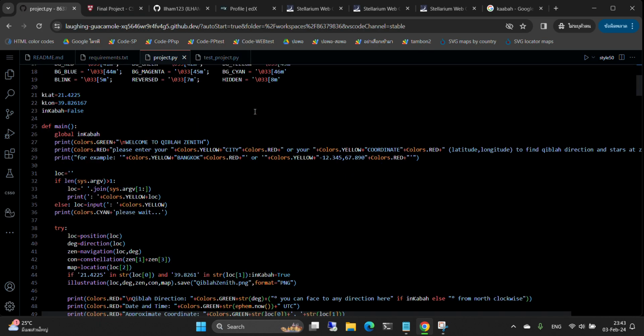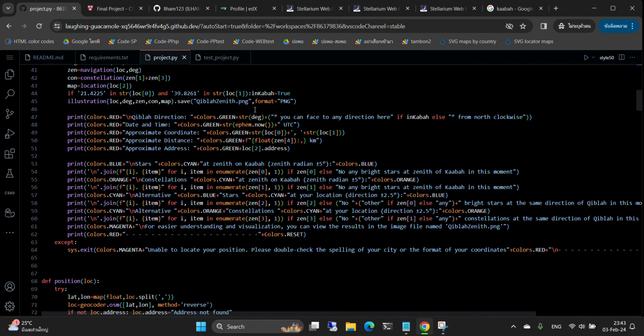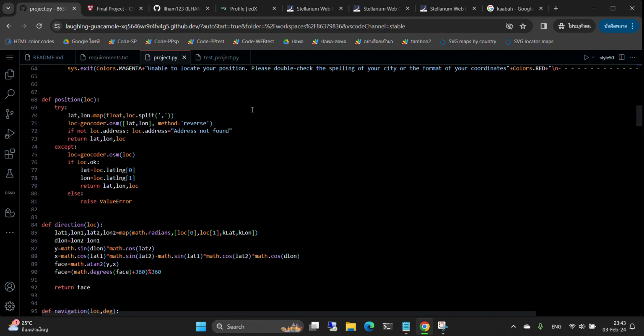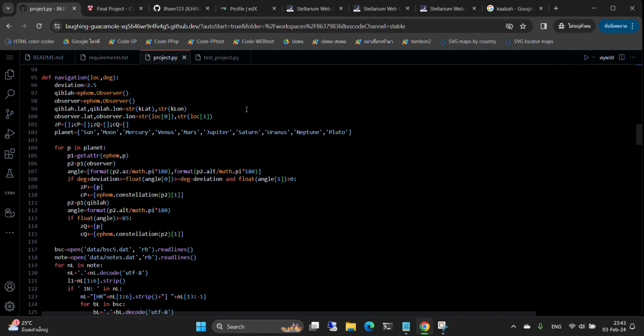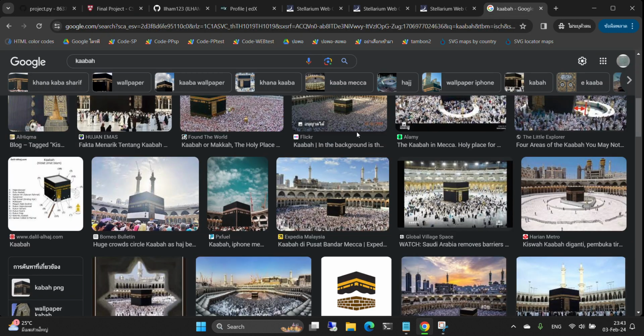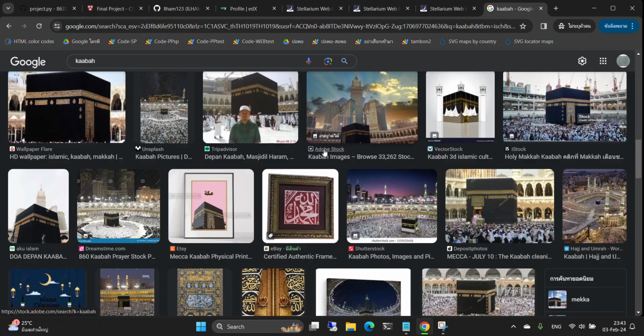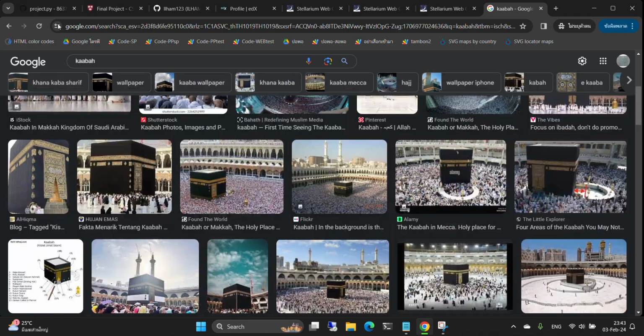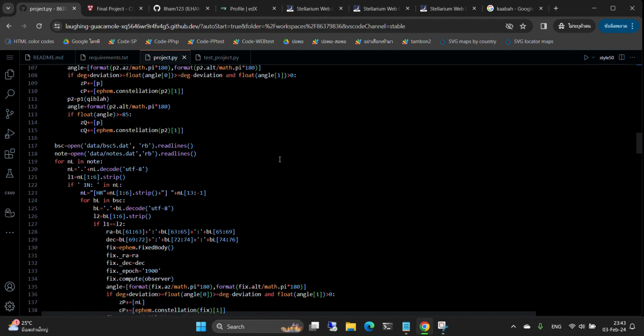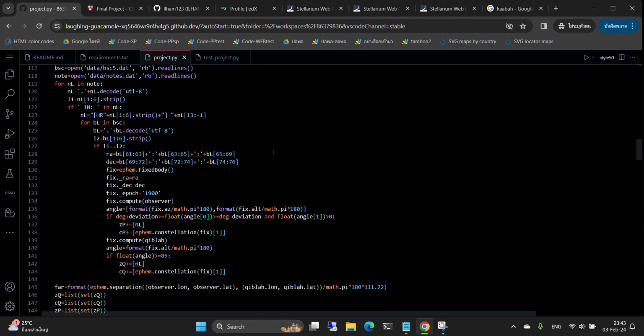And why I explain this: as Muslims, we have to pray 5 times a day. While we pray, we need to face the Qiblah. Qiblah is the direction to the Kaabah. Let's see the Kaabah. This Kaabah is located in Makkah, Saudi Arabia. I think maybe you know about this. Okay, let's see the code.